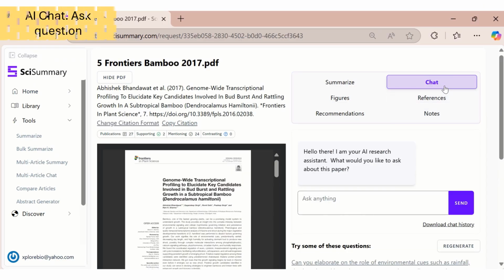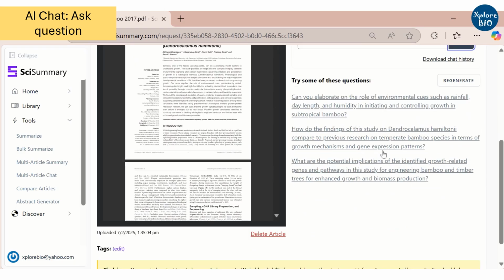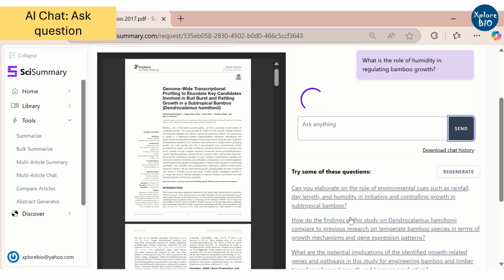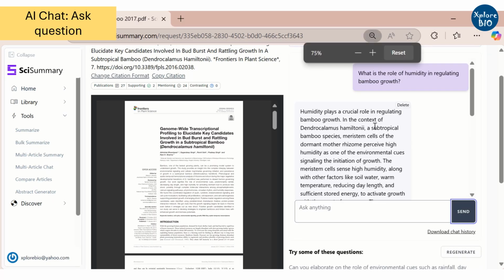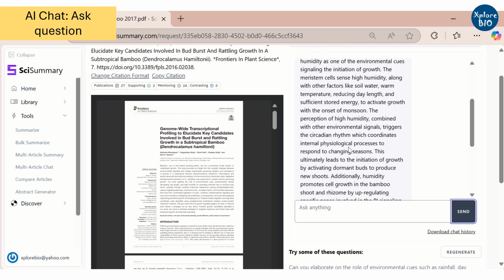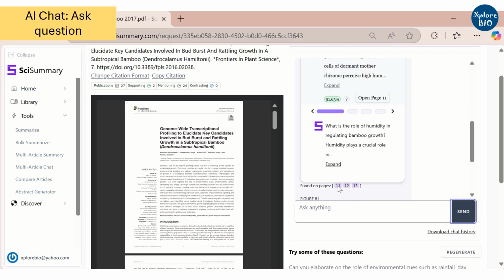Let's explore another incredibly useful feature, the chat function. Using chat, you can ask any specific question related to this paper. You can also choose from several predefined questions that you can regenerate. Let's ask it a custom question. What is the role of humidity in regulating bamboo growth? It will analyze the entire paper and provide a synthesized answer to your question. Below the response, you will find the page number of the research paper referred for generating this response.